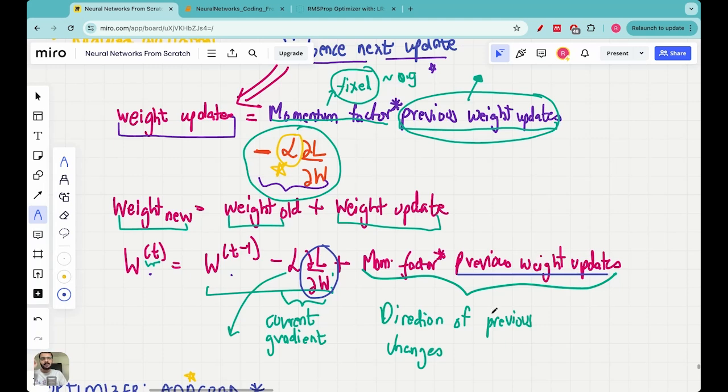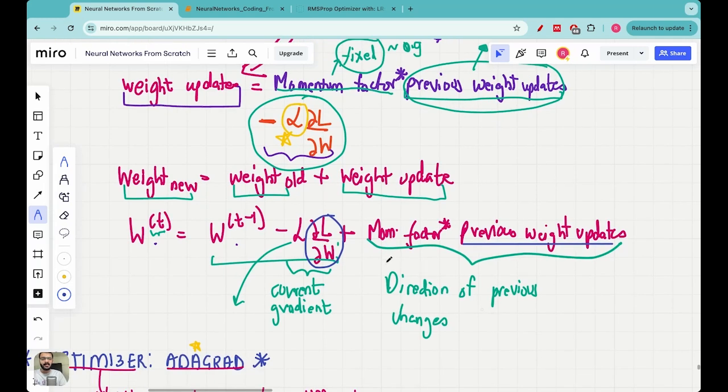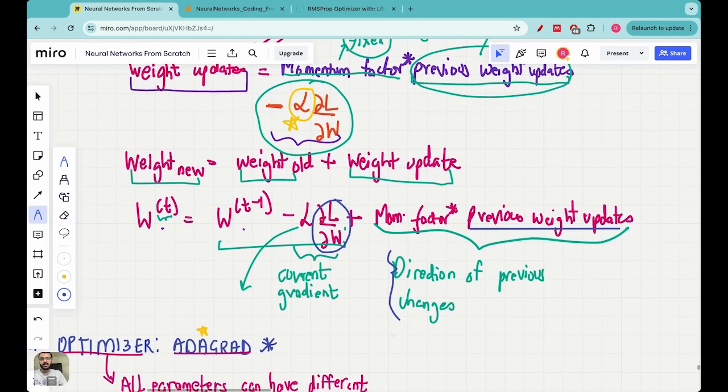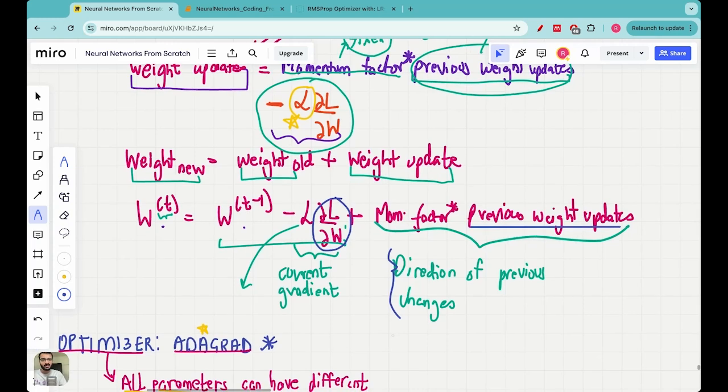So the current weight update, and the direction which we take to update the weight, depends on the direction of the previous changes. That's one intuition to keep in mind. Sometimes taking the past into account really helps. Taking into account the previous changes helps a lot to prevent oscillations and to lead to a better convergence.